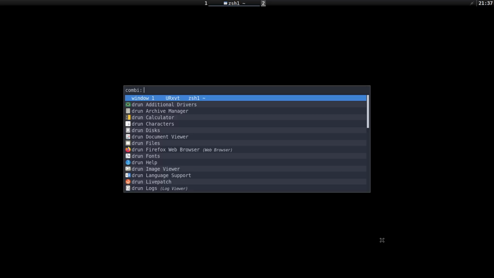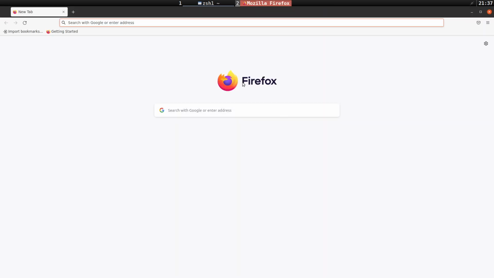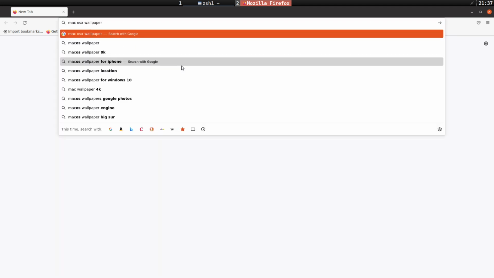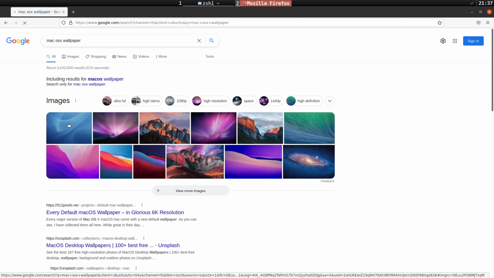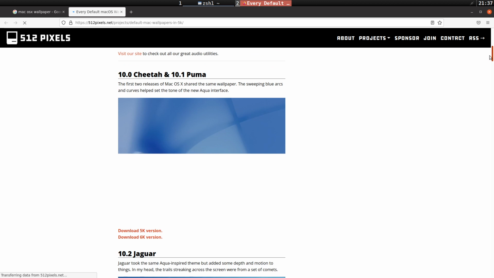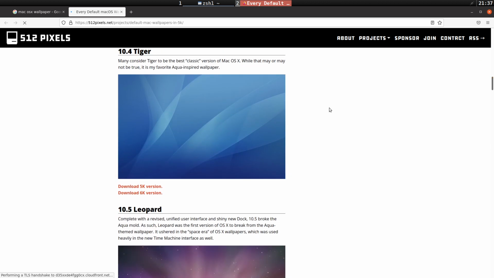But if I bring up Rofi, you can see I've got Rofi here on Firefox. And what I'll do is just search wallpaper. There's a site here that's got all the Mac wallpapers. So what I'll just do is come across Tiger, download the 5K version. And after it downloads, I'm just going to convert this. Save image as.